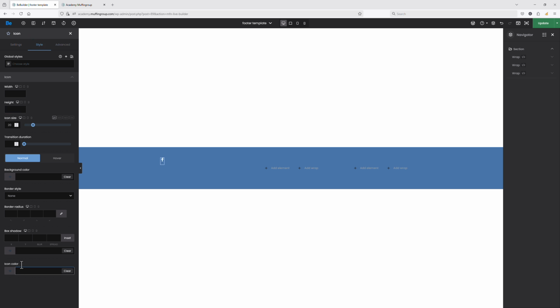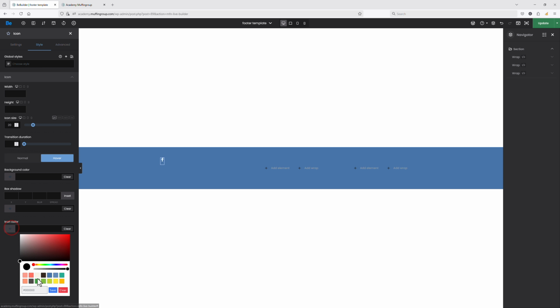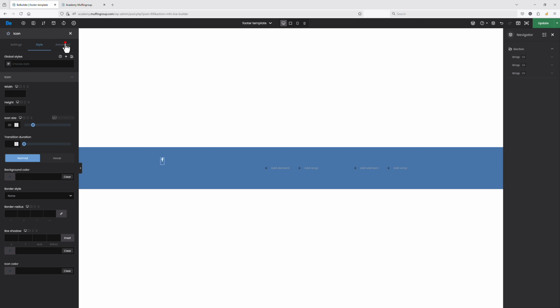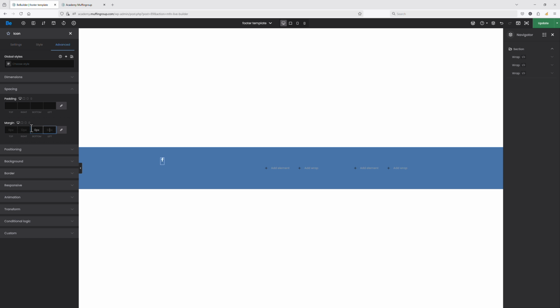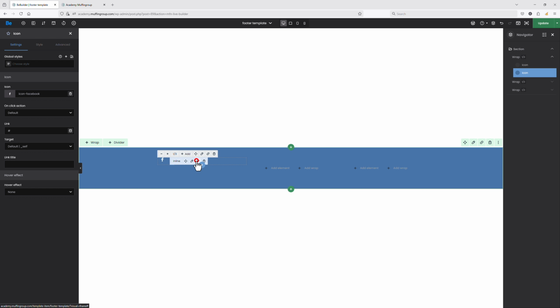Change the size, set a different hover color, and remove the default bottom margin, since I want to control vertical spacing at the footer level, not per element. Once the icon looks good, I will duplicate it 4 more times and swap out the icons for different platforms.